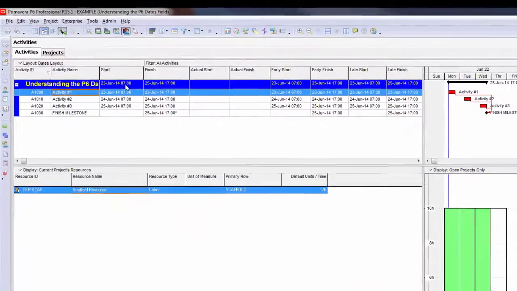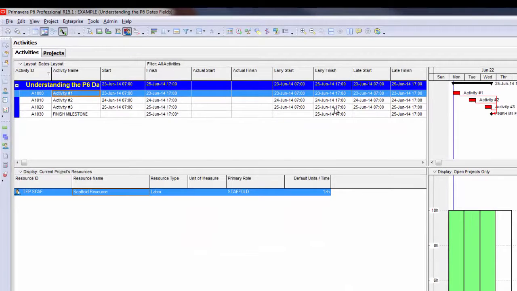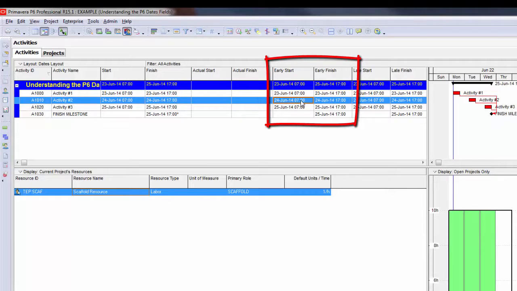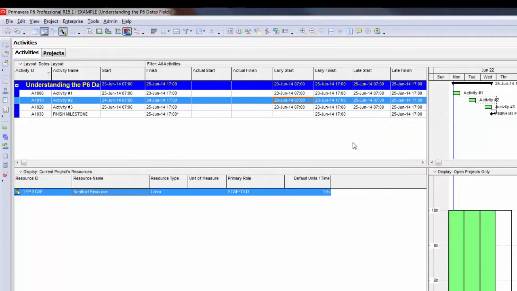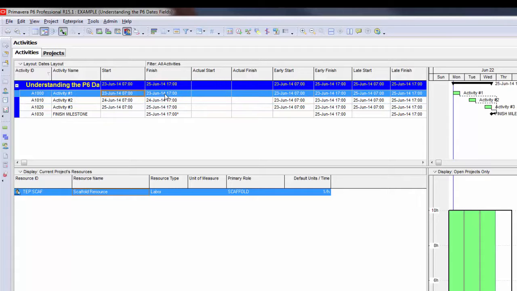Now, the start and finish fields still reflect the level dates. But notice how the early start and early finish date fields now actually also reflect the level dates. They no longer reflect the scheduled dates. I'm going to go back to the leveling window, and I'm going to turn it back on to preserve the early and late dates. And I'm going to go ahead and level. And now you will see that the early start and early finish and late start and late finish dates have now reflected the actual scheduled early start and early finish, late start and late finish dates. The start and finish fields still reflect the level dates.